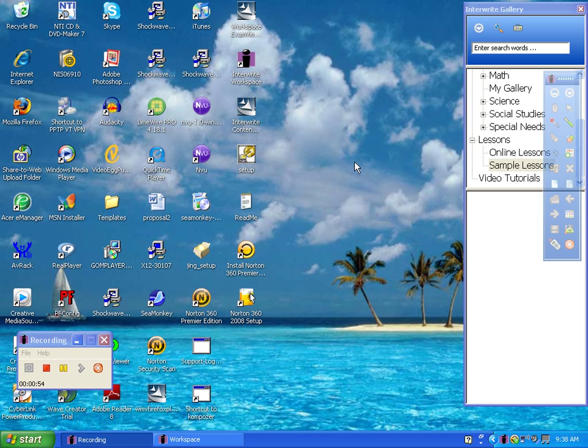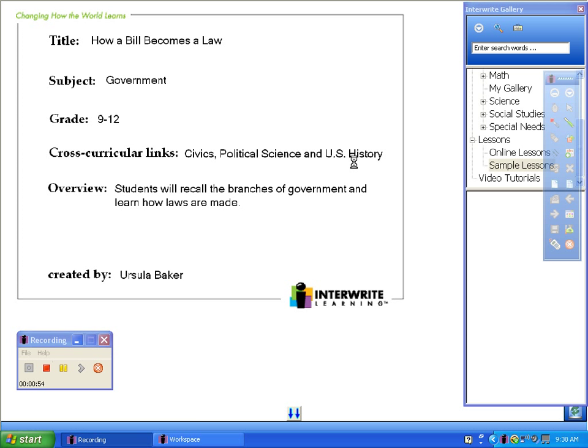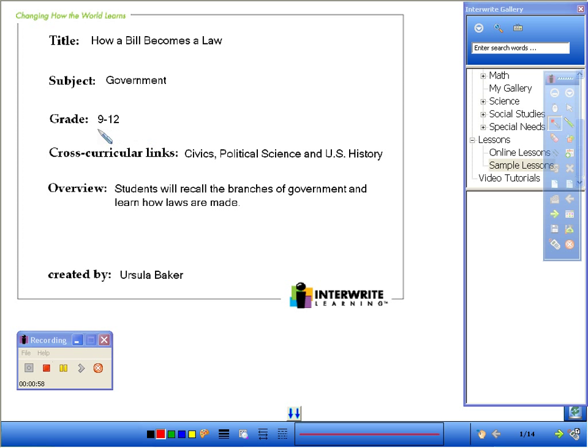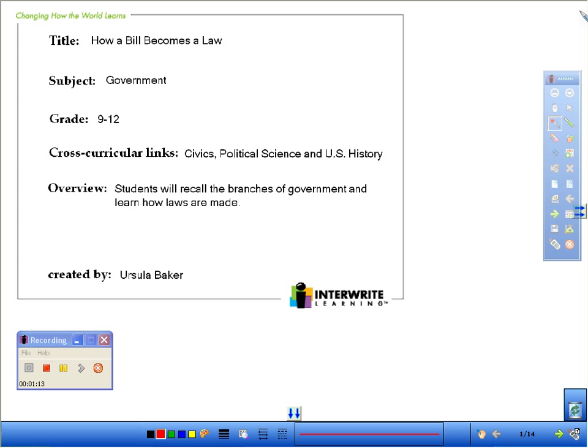This is loading 14 pages. Now when this comes up, it says the grade level is 9 through 12. I've already read through this lesson, and I feel like I could use it with my 8th grade class, so I'm just going to disregard that. And it's just like any other kind of lesson. You basically just have to preview it and see how it works for you.